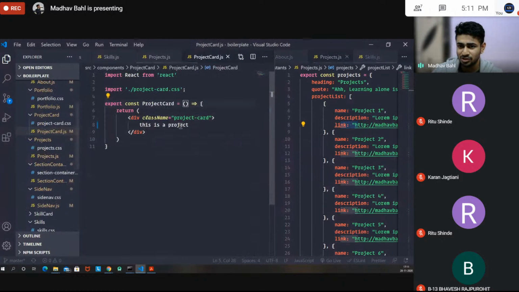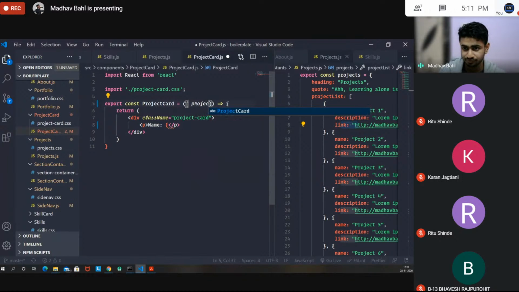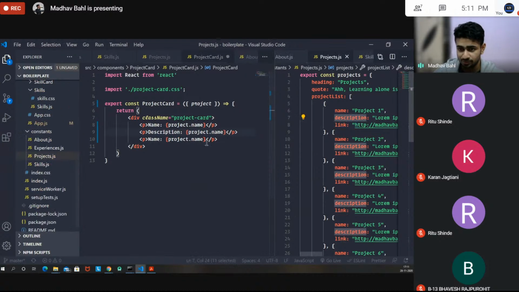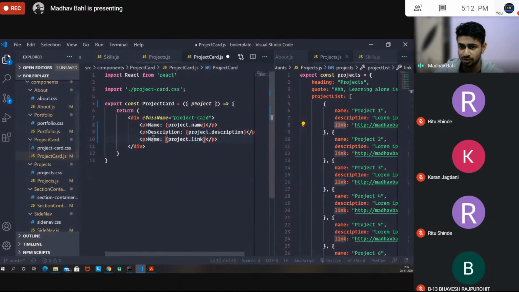So let's go inside the project card, and inside our project card, let's have a p tag for, let's say, name. Name is going to be our, and we have our project here, right? So name is going to be project.name. Similarly, I'm going to have description. Description is going to be project.description. And the link is going to be project.link.